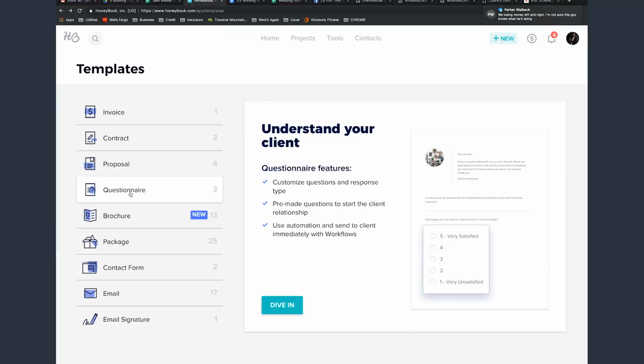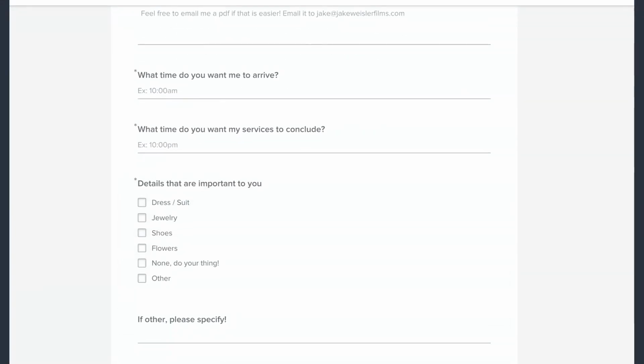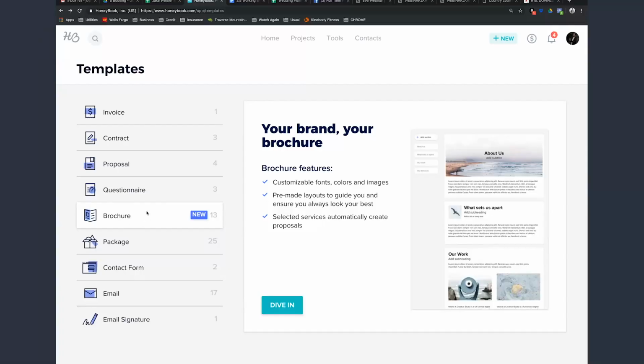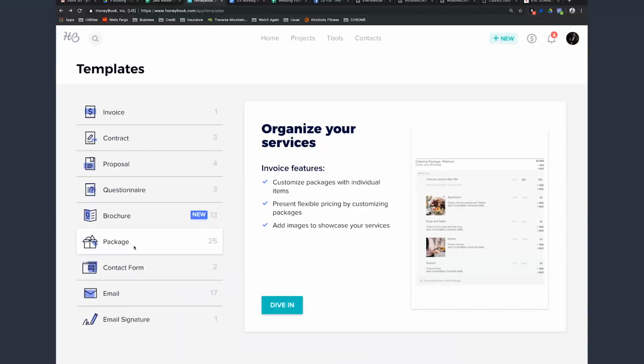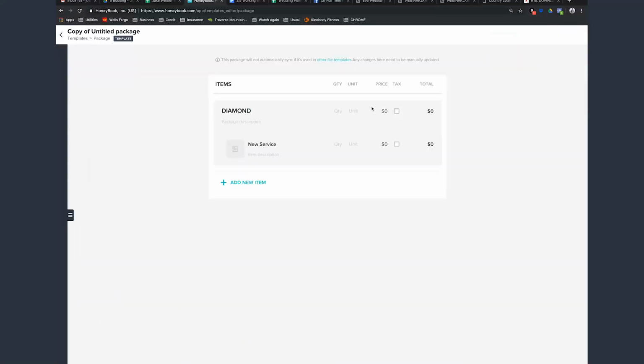This allows you to send a form to the client that can have a list of questions about them, their wedding day, schedules, whatever you want. Great way to get to know the client and their big day. Brochure. This is the place where you can create pricing sheets for the various packages you might offer. Packages. This is where you can type out each package you want to offer, what's included, and for how much.